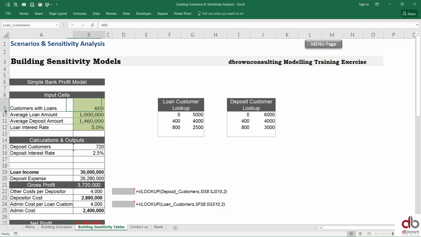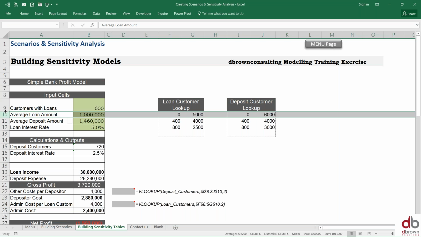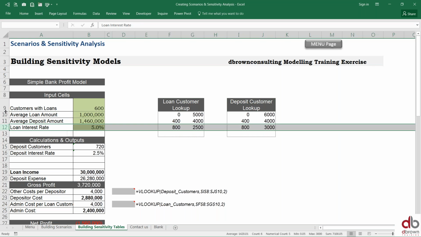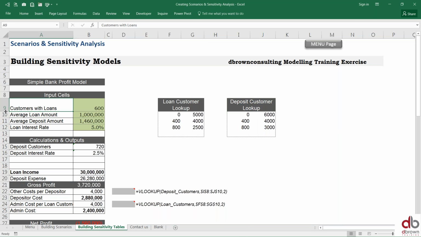All right, super. So you can see customers with loans 600, and then average loan amount 1 million, and then the interest rate is 5%. So what is the total loan portfolio for this bank? The loan portfolio, or the total loan book for this bank, is the average loan amount 1 million times the number of customers with loans 600. So this bank has given out loans of 600 million naira.